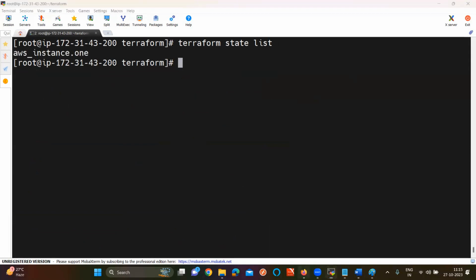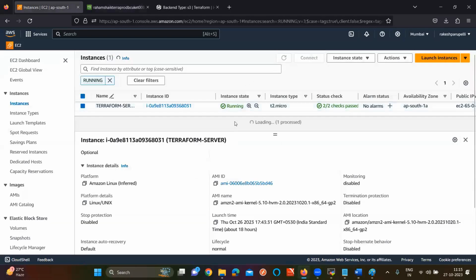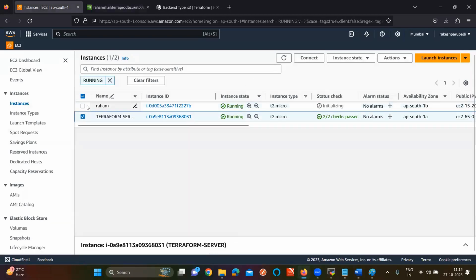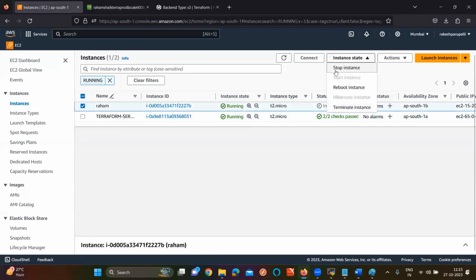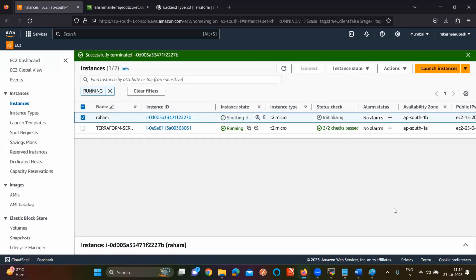How many resources are there? One. I'll go here and remove the server manually. This server I created, right? How did I remove the server? Manually, correct or not, sir? Just wait until it is removed. Sir, whenever I remove the server manually, is the state file also going to remove the content or not? Why? Because it is not existent now.